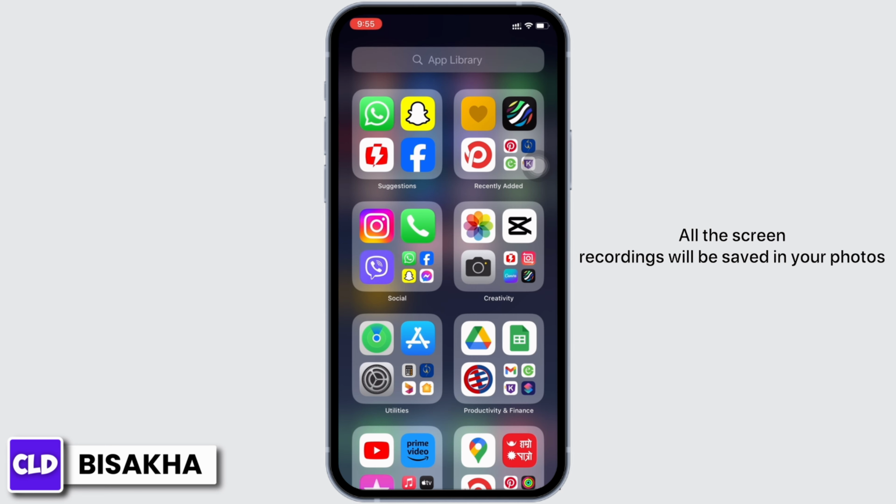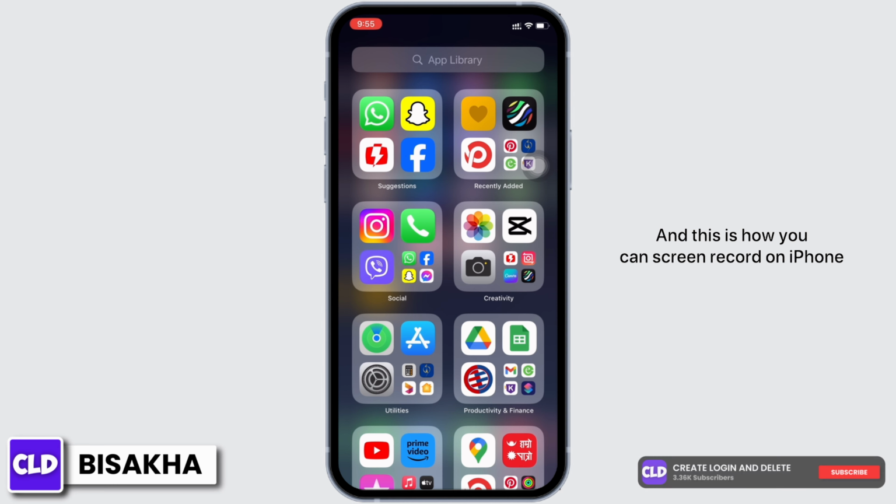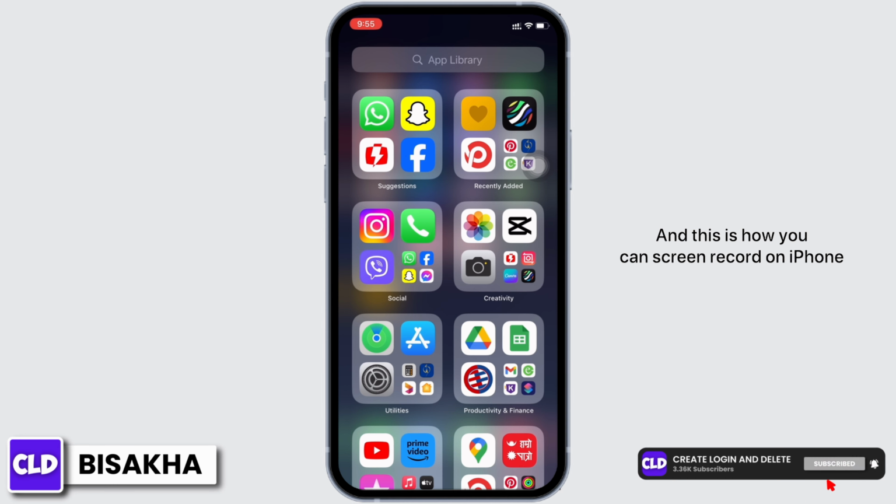All the screen recordings will be saved in your photos, so to find the screen recording, you can simply open Photos and view your screen recording, and this is how you can screen record on iPhone.